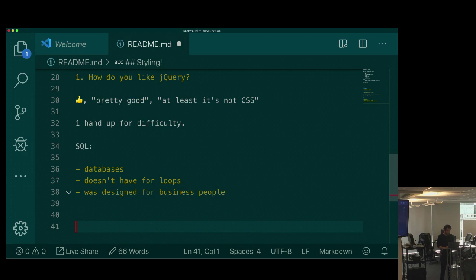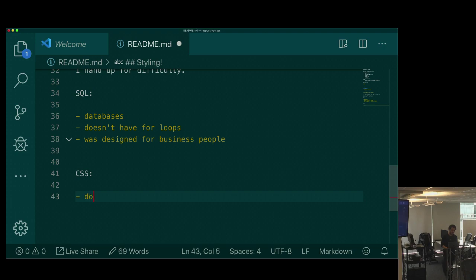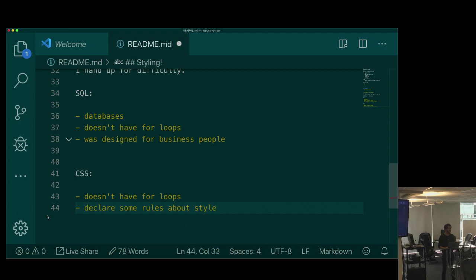I bring that up because you're working with CSS. Yet another language that, in this case, doesn't have for loops. It was designed for not super programming people. CSS is not a language that has things like functions. It didn't originally have variables, right? It doesn't have a lot of expression in it. All it's really good for is to declare some rules about style.